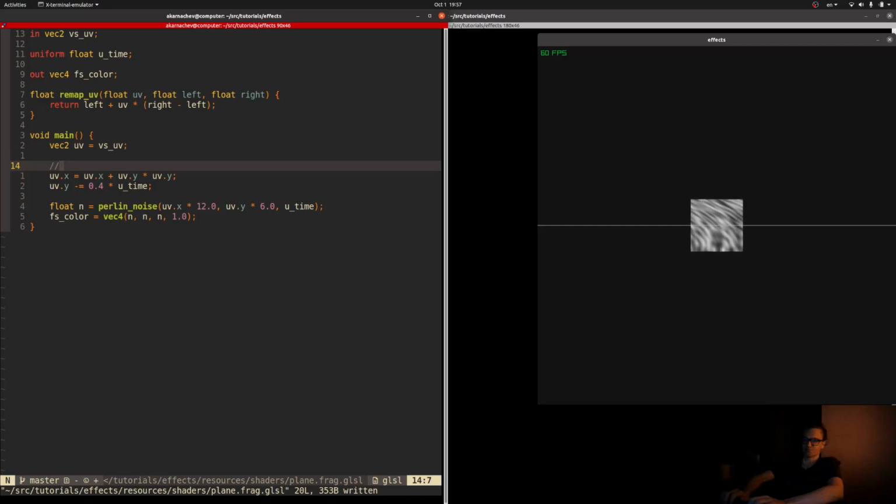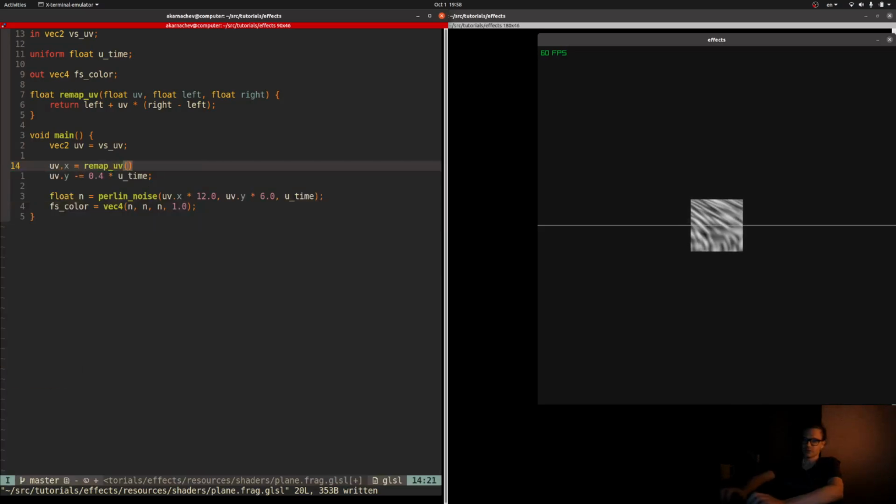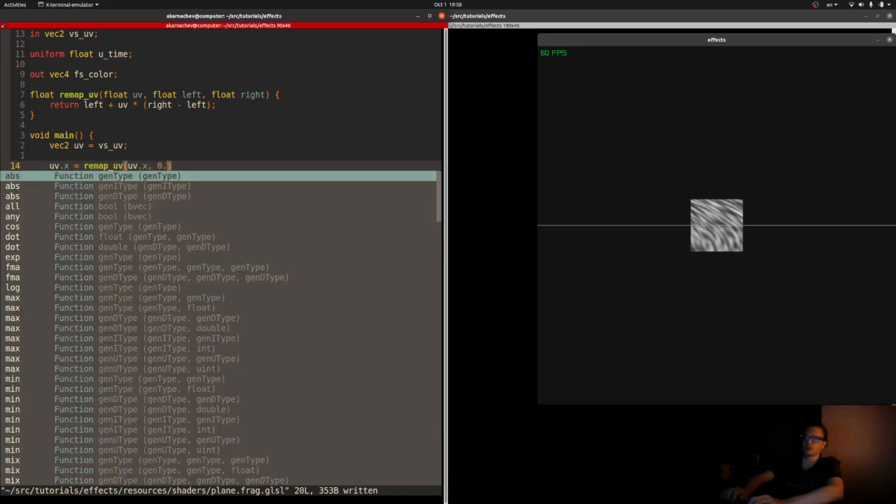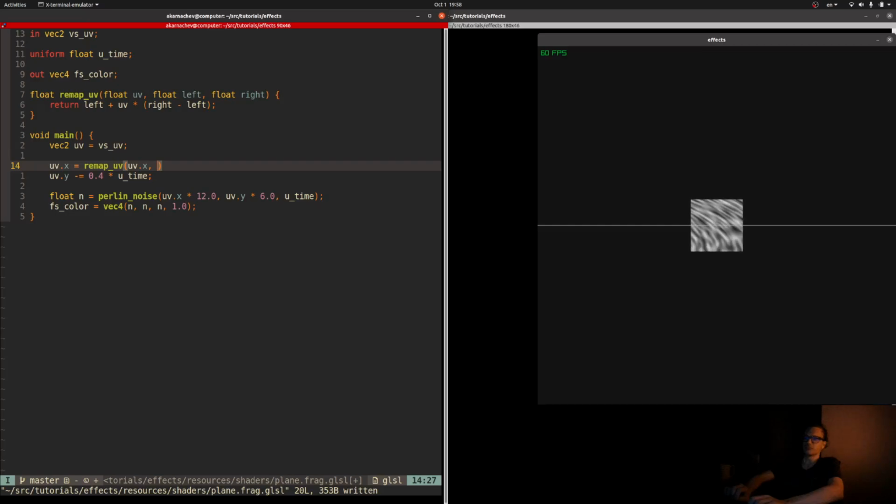And let me, for example, remap x like remap uv. I pass x here, and let's say from what? From -1 to 1, for example. What did I do? Okay. What if from 0 to 1? Yeah, nothing changed. From 0.5 to 1?